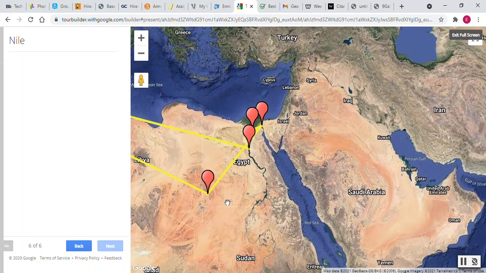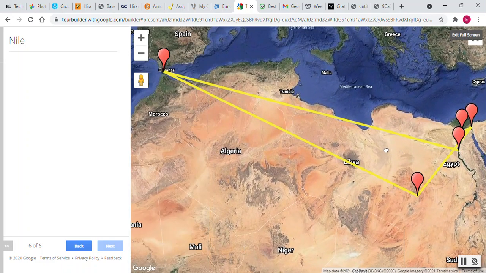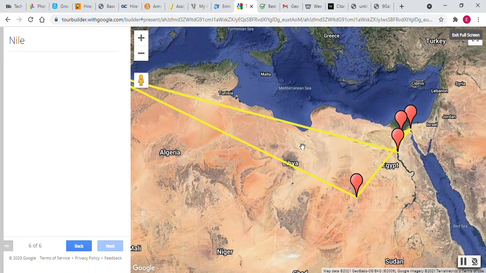So I think overall this was really cool and a good way to sort of represent a big, diverse place like Africa. So yeah, that's the end of the Google tour, and let me know if you have any questions.